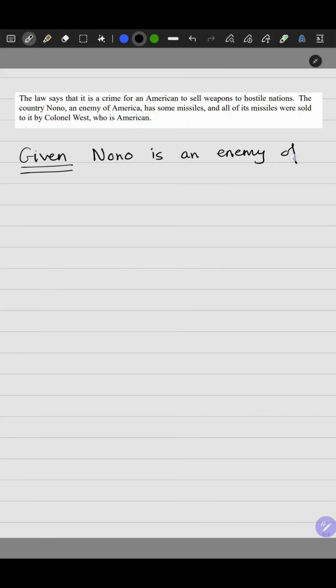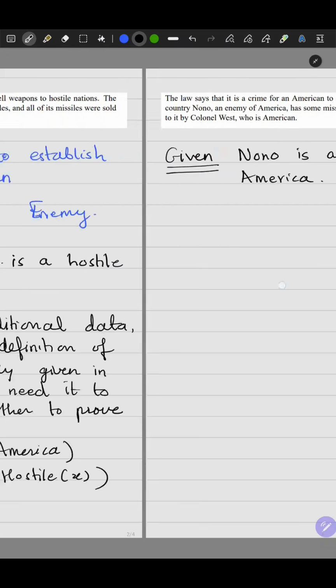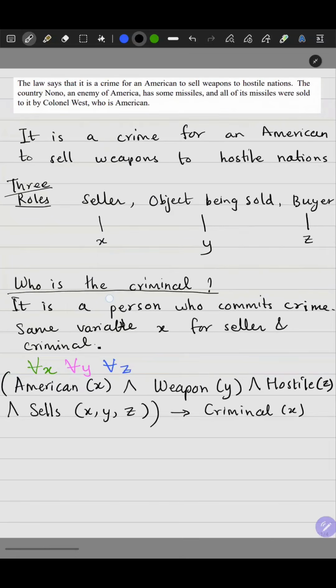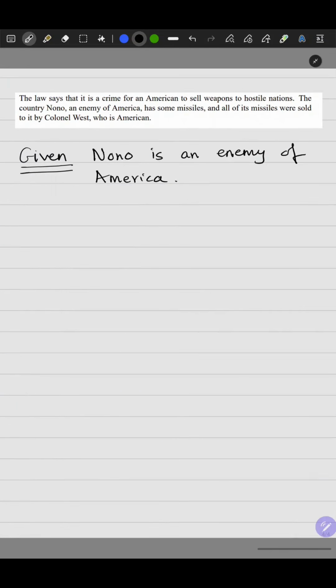But a better option, a more general and cleaner option, is to make enemy a plain predicate: enemy(Nono, America). That same enemy predicate, in a longer paragraph or document, can be used for some other countries as well. One of them need not always be America. There can be two other nations as enemies also. So that's why writing it as enemy instead of enemy of America, keeping it more general, helps.